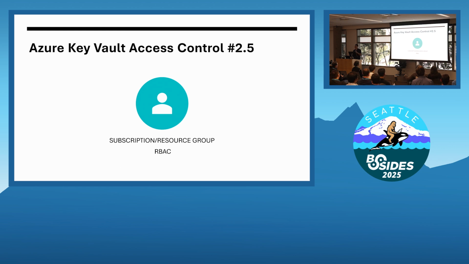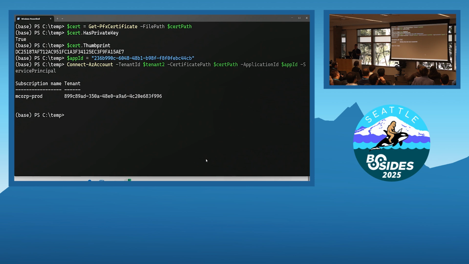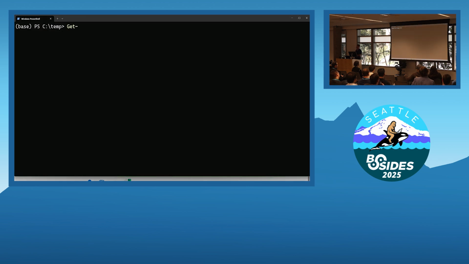I like to call this access control method 2.5 for Key Vault because it is still Azure RBAC. But instead of the role being on the Key Vault directly, this would be on the role of a subscription or resource group where the Key Vault exists. So let's see how that applies to Bob here.